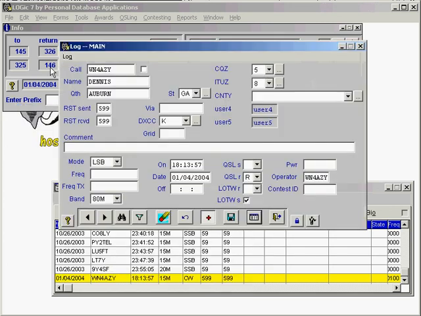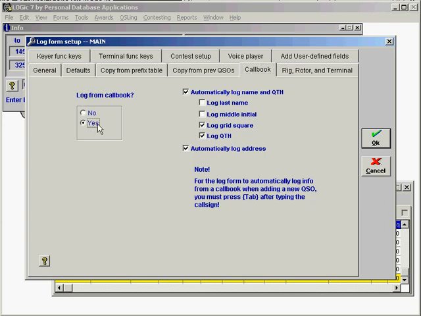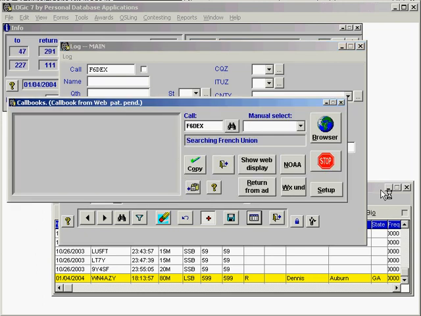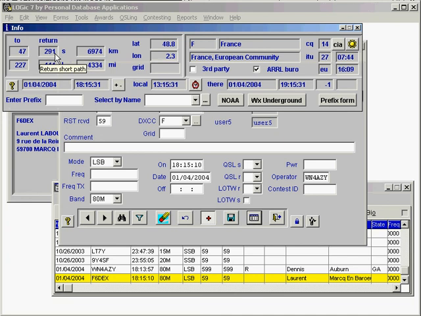Let me turn on the call book. When I installed Logic, I selected the option to install the call book, or if I have an internet connection, just tell Logic to automatically log from the call book. And now let's put in somebody else. Logic is going out to the French website to get the name and address of this station. And notice the info window gives me beam headings, the distance there.